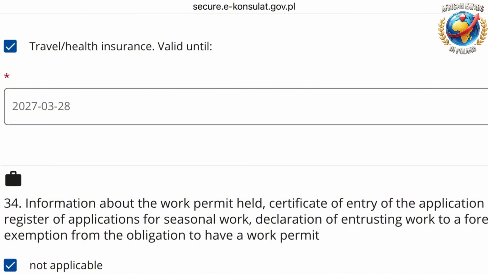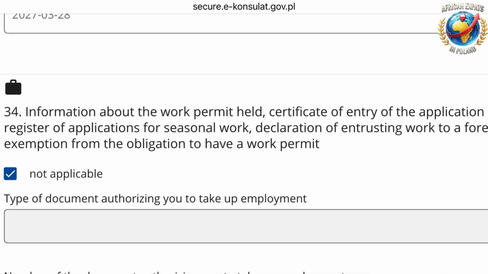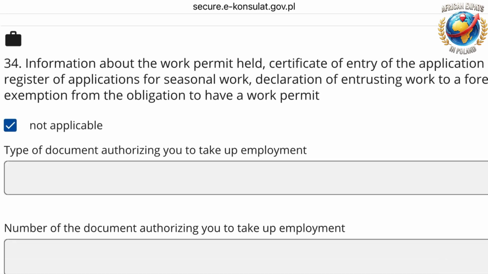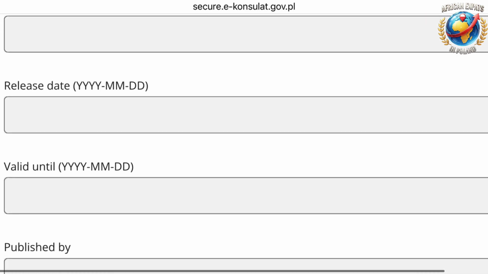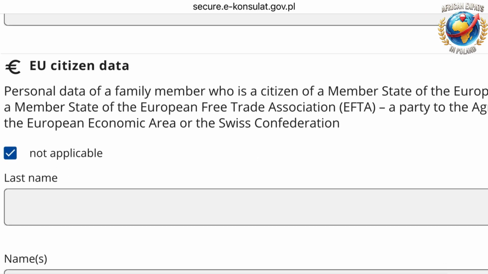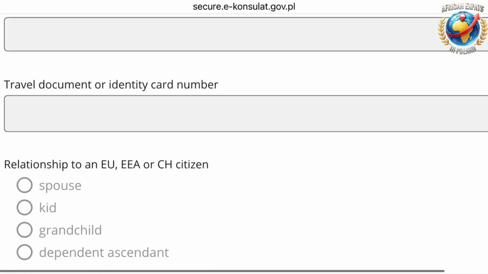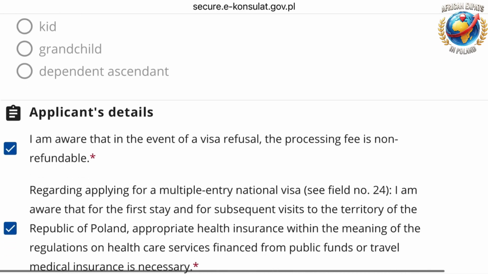And then move on to section 34, information about the work permit held. In this case, you don't need to fill anything since you never traveled into the country before. So click on not applicable, scroll down, EU citizen data. So if you are an EU citizen, you have to fill this form, but assuming that you're African or you're not an EU citizen, just click on not applicable. Yeah, scroll down and you're done.